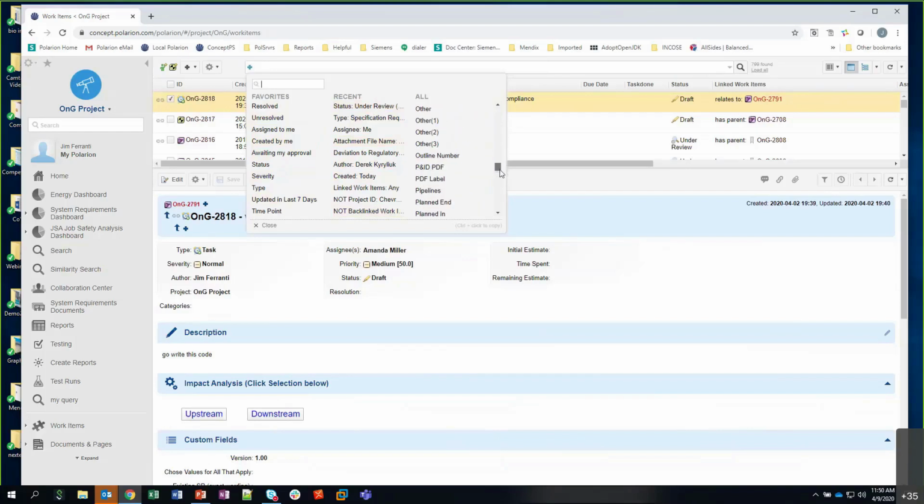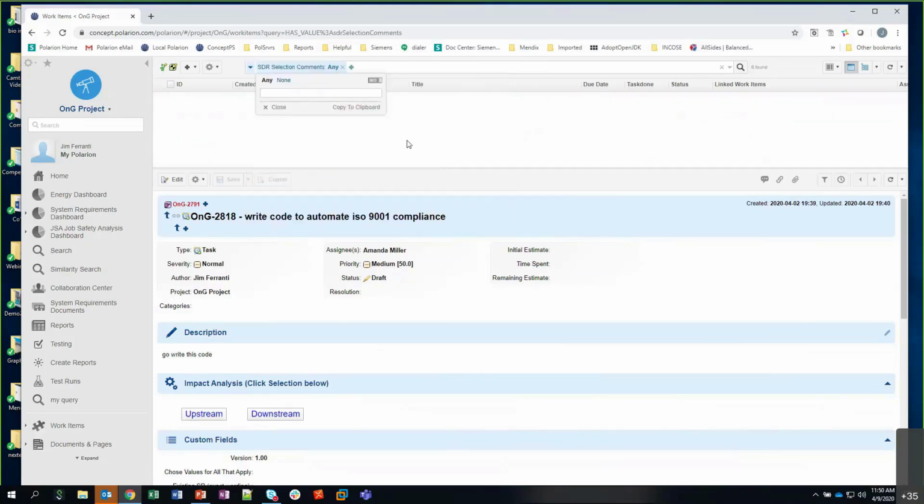All right, so you can go looking for a project ID, proposed deviation. All you do is find one, click on it. Let's see what we get here. So here we're looking for selection comments on an SDR, put in the information, and you're good to go.